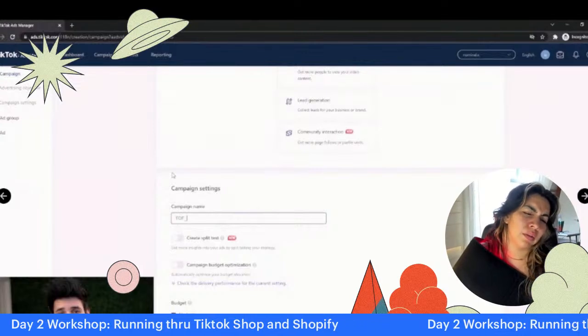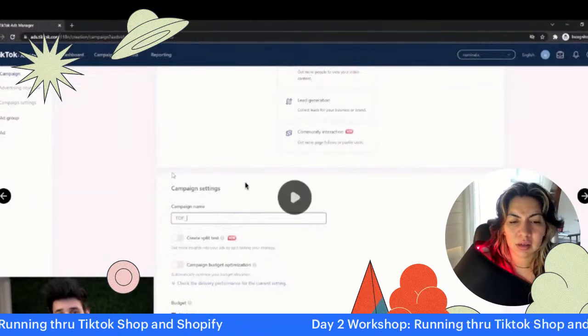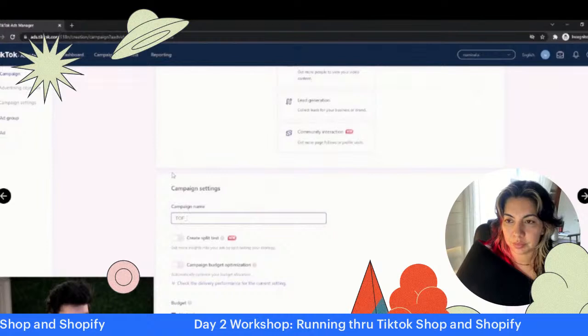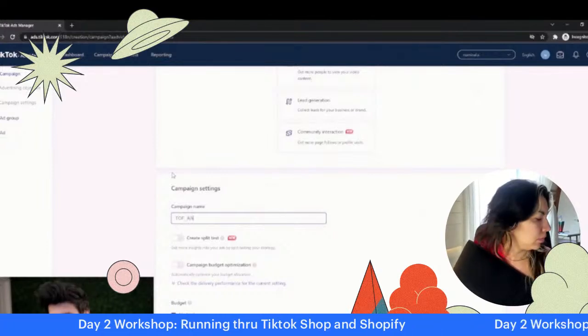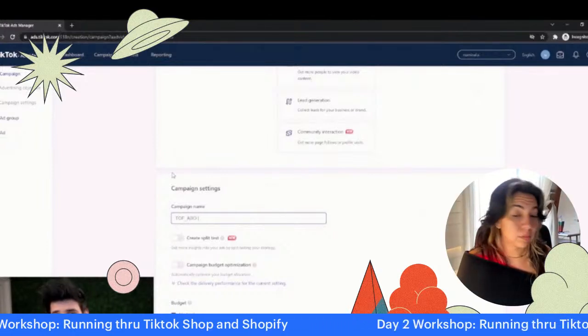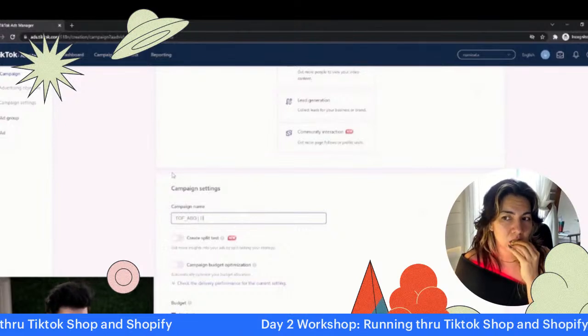Okay, and then the product, I think it was ad group budget optimization, which I'll explain here in a minute. So let's say it's ad group budget optimization, so we'll go with ADO. Next, I'll put which product I'm advertising. So let's say dog leashes.